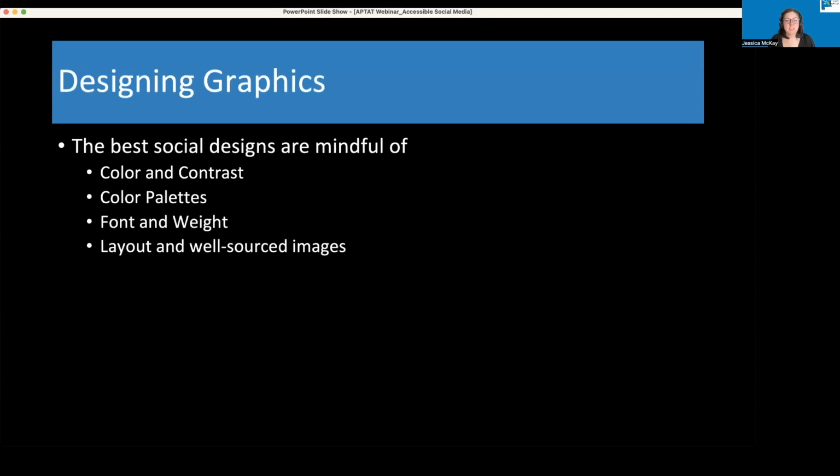All right, so we're going to talk about designing graphics. A lot of what we're going to talk about here are similar things that we've mentioned in creating accessible content, and the best social designs are mindful of these things. So we're talking about color and contrast, color palettes, font and weight, and layout and well-sourced images.